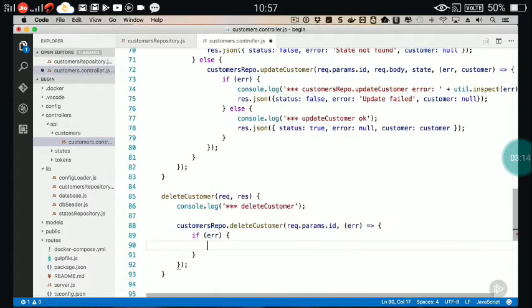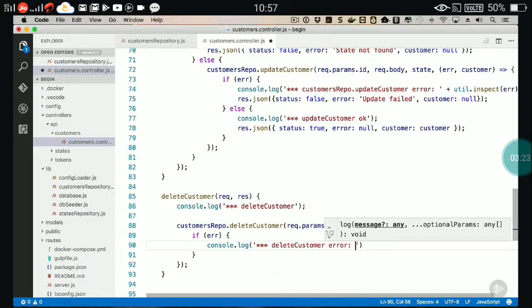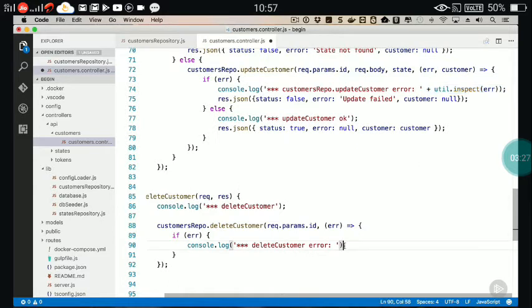We'll say if there's an error, we'll go ahead and do a little bit of logging. And let's go ahead and log out something like delete customer error. And I'm just going to grab what we have right up here. So we're going to do the same thing. All right, and that'll take care of that piece.